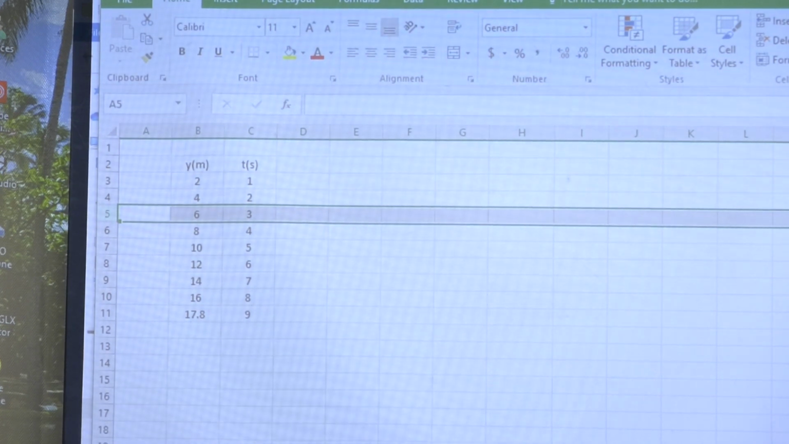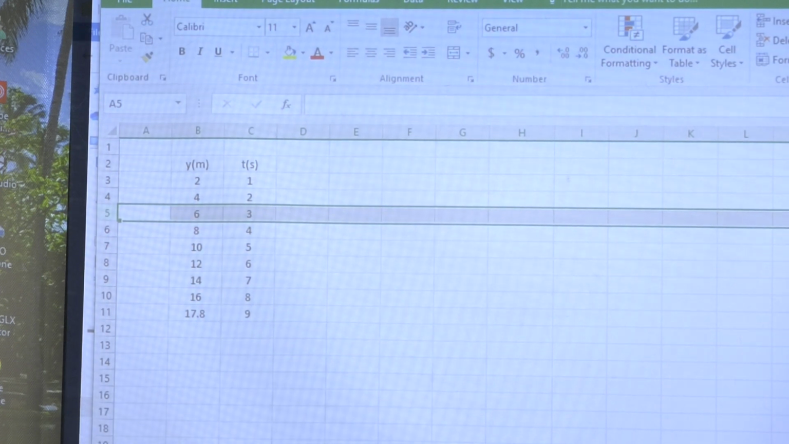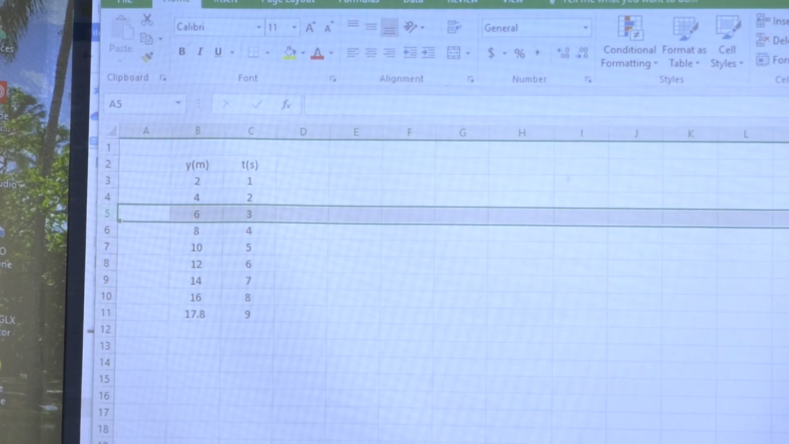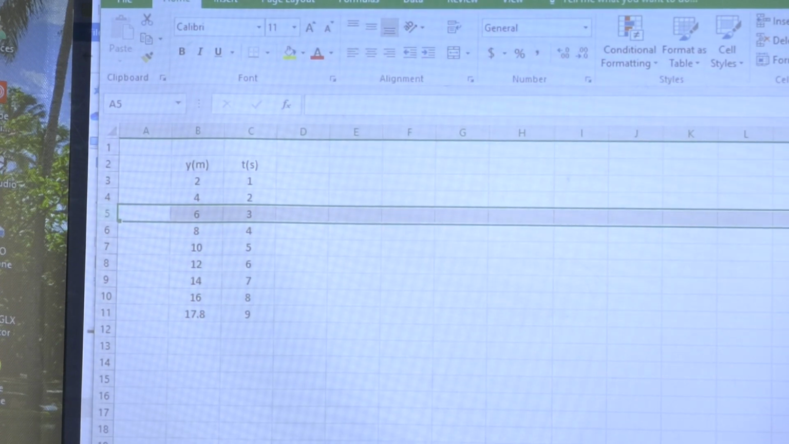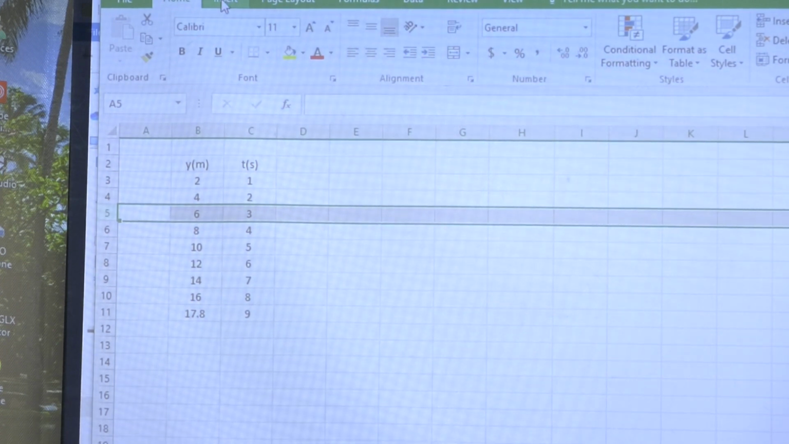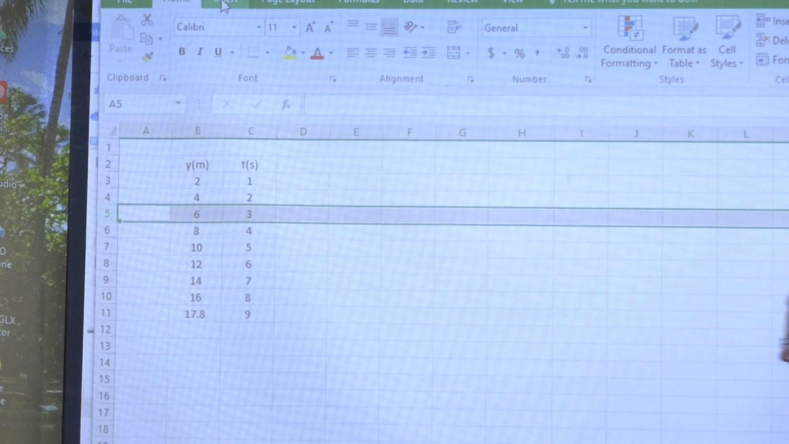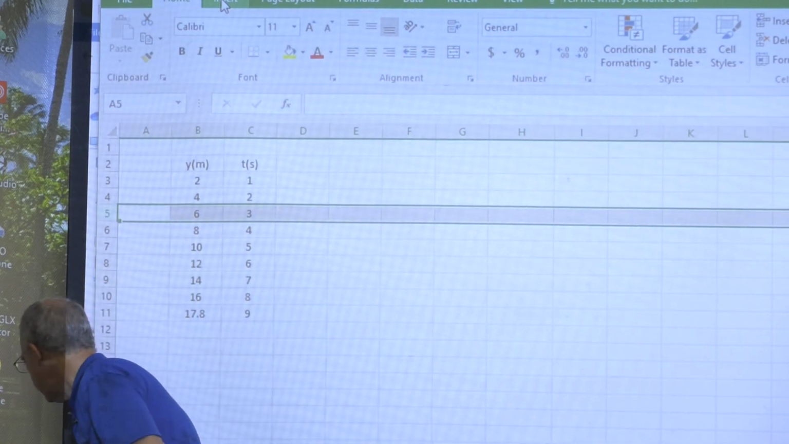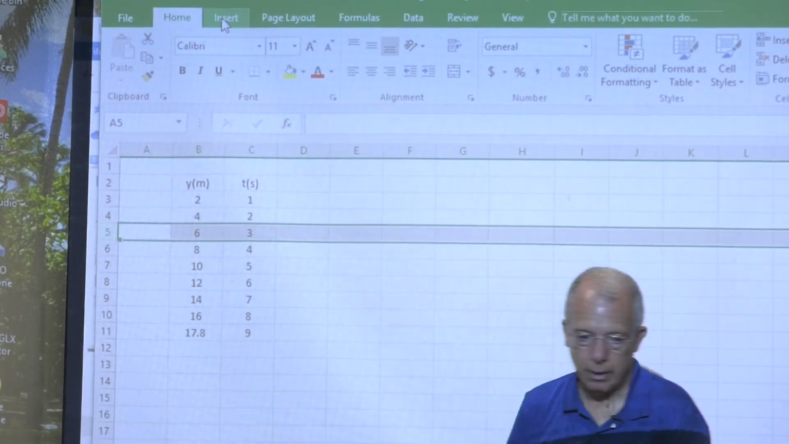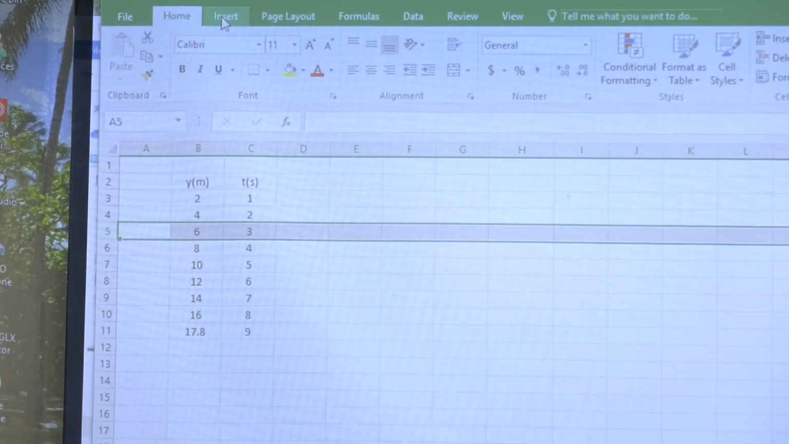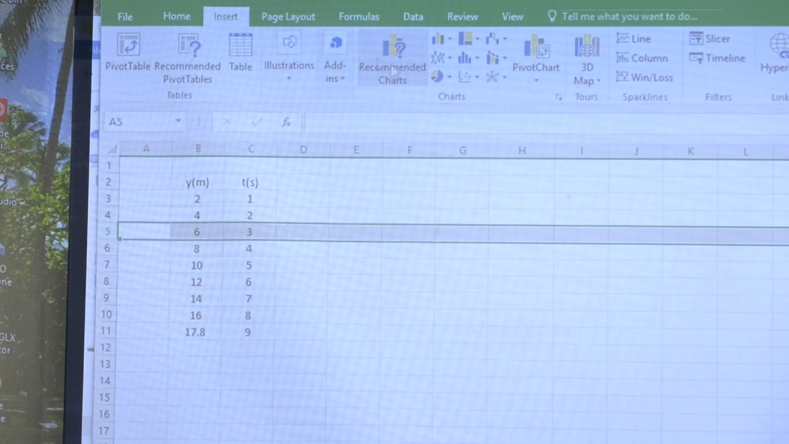Now, we want to make a graph. In Excel, graphs are called charts. Okay, fine. So we want to insert a chart. You go up here and you want to insert. So we're going to insert, and then what do we want? We want a chart.